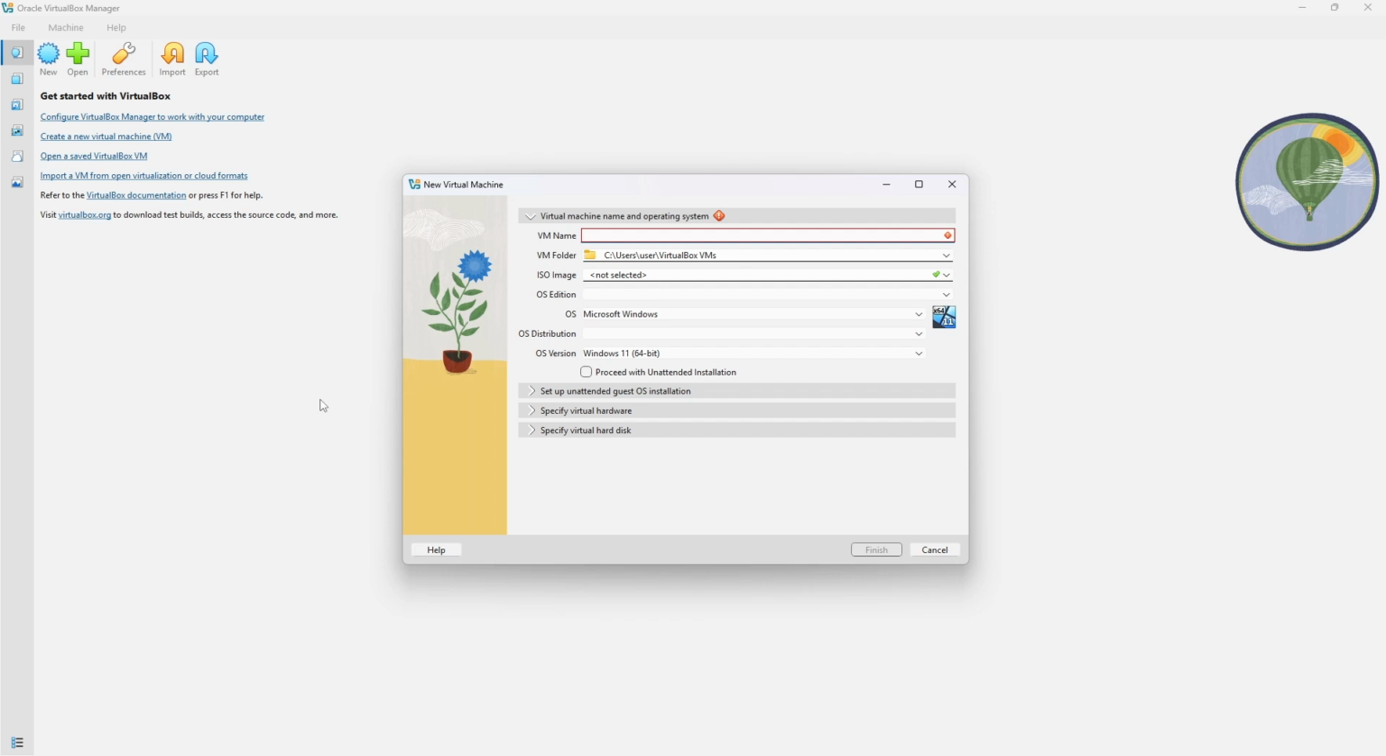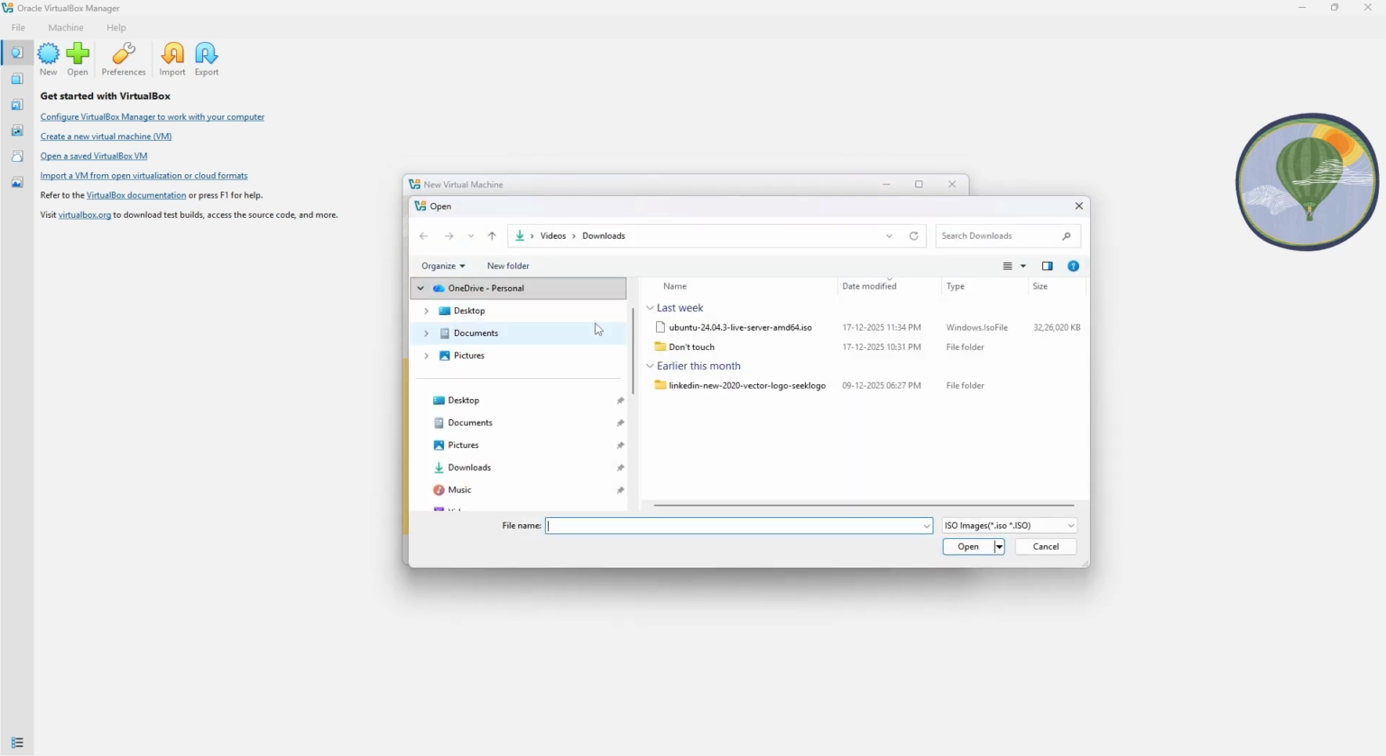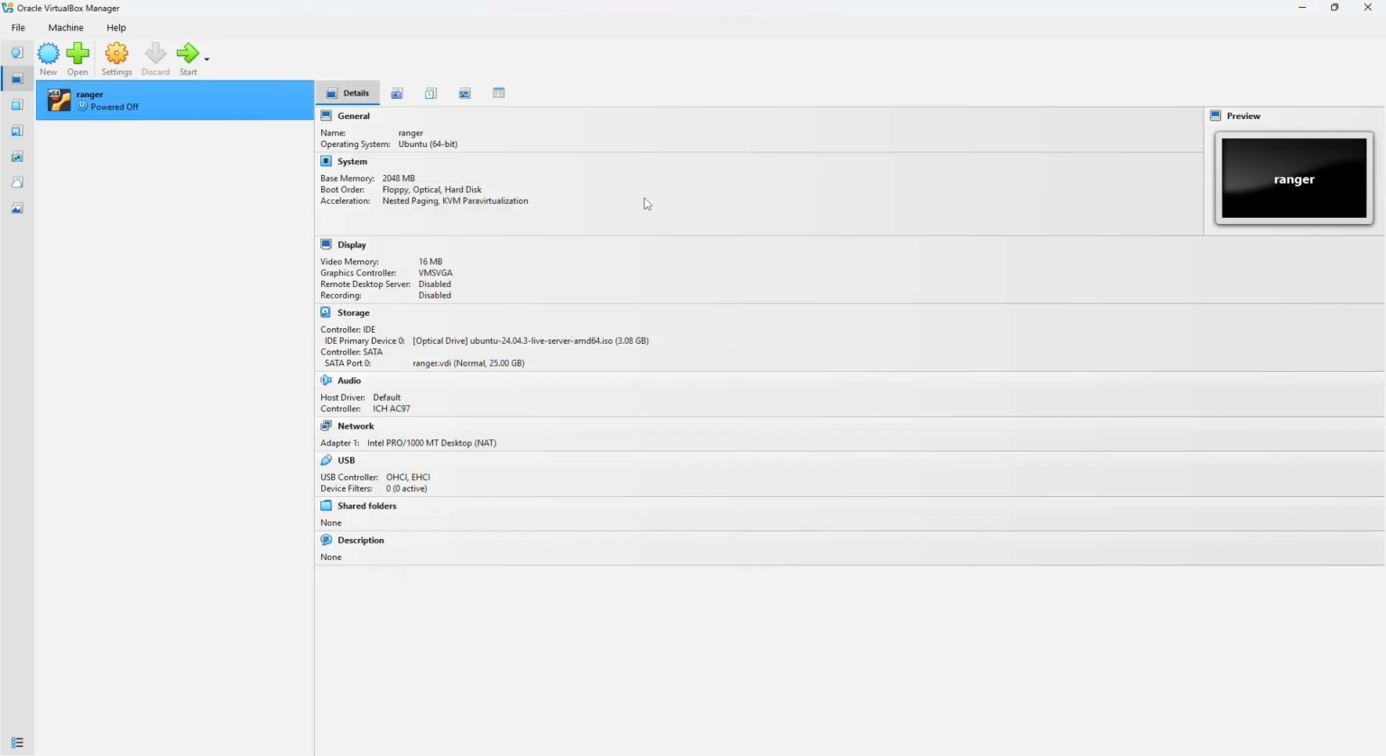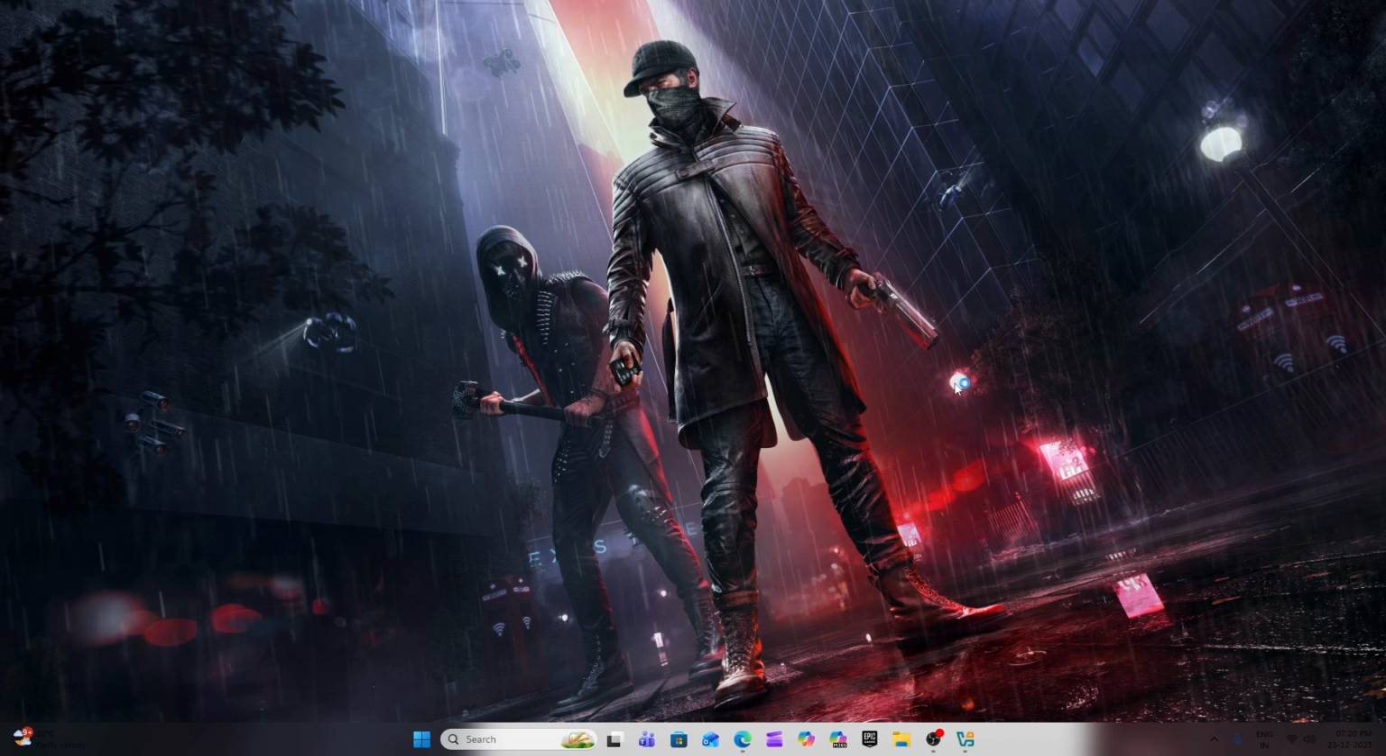For the VM name, write anything, like I will create it as Ranger. For the ISO image, select the one you have installed. I have installed this one, so select this one. It is 24. You can use the 22 Jellyfish version. I'm using this one, and proceed with unattended installation skipped because we are installing manually. So our virtual operating system is ready. Now you can click on it to start it.